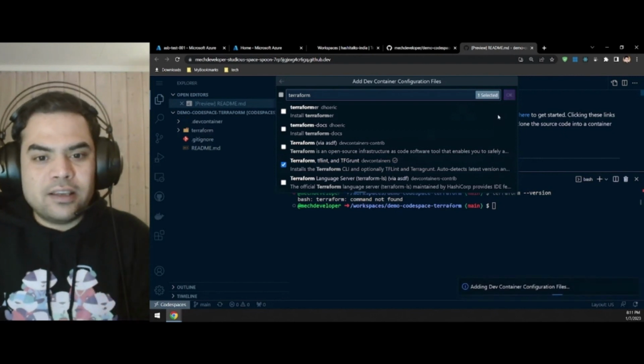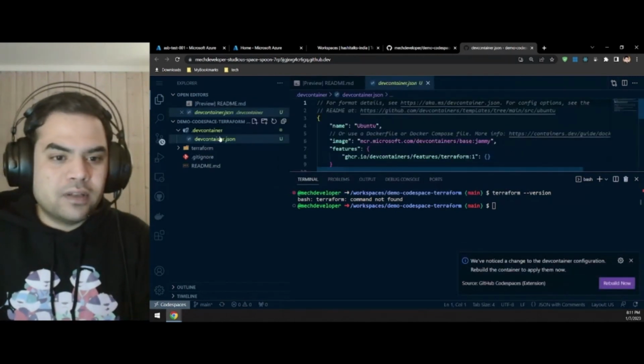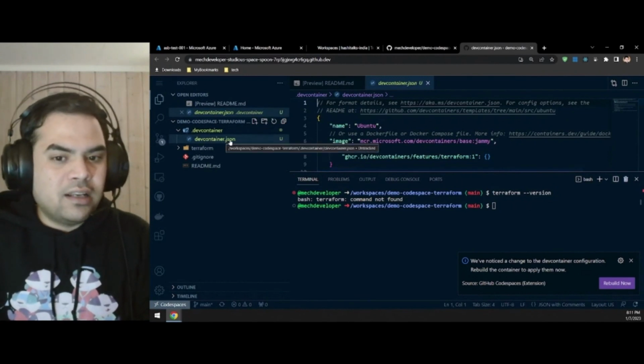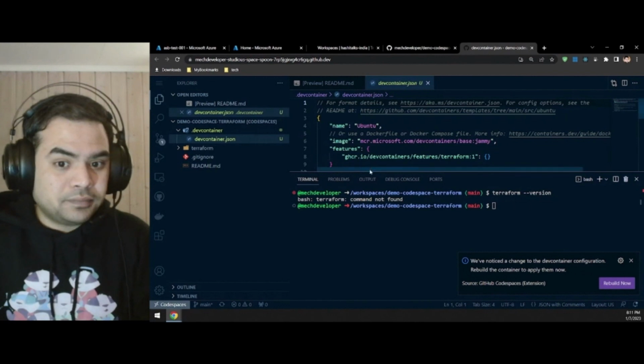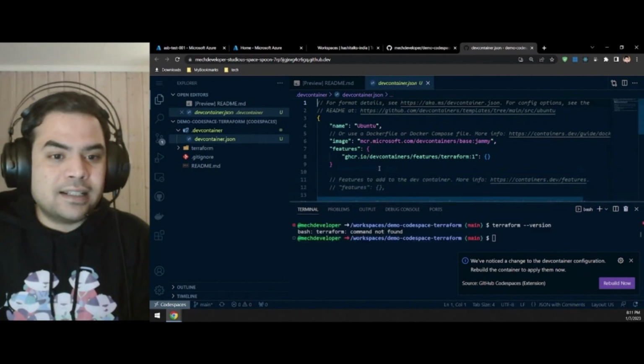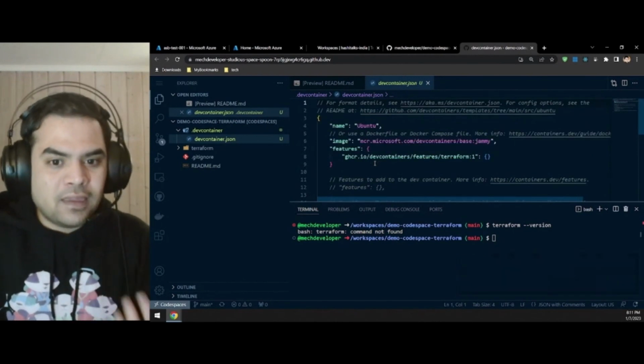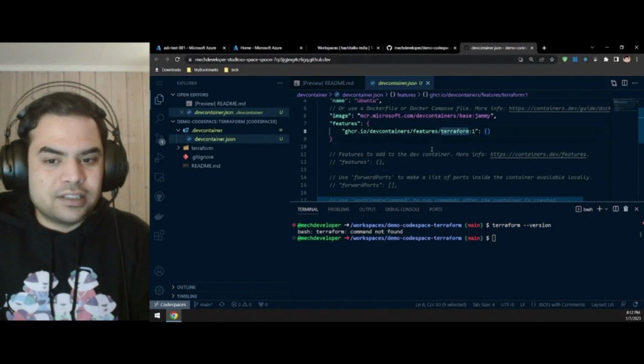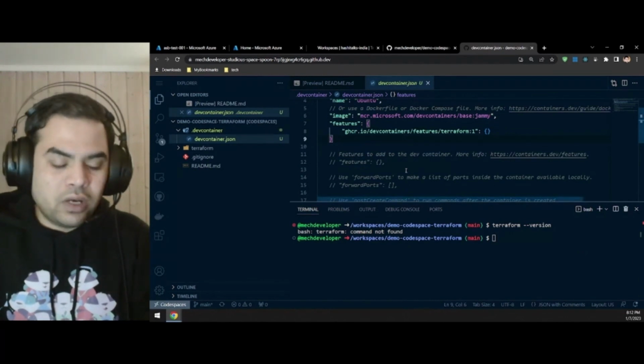As soon as I click on OK, Codespaces will create a folder and a devcontainer.json file inside my repository. And the interesting fact is that this JSON file is nothing but a template for my development environment in the cloud. As you can see, this template has all the information, that I'm using this Ubuntu base image Jammy, and I have installed this Terraform dev containers feature.